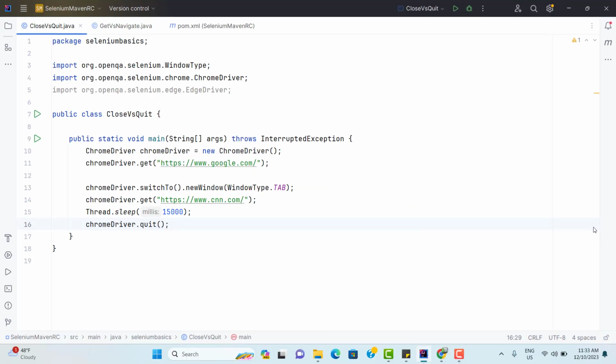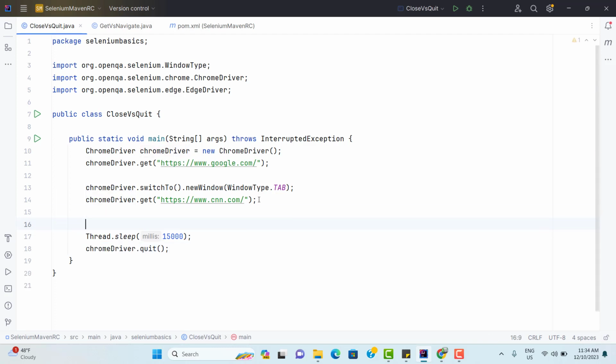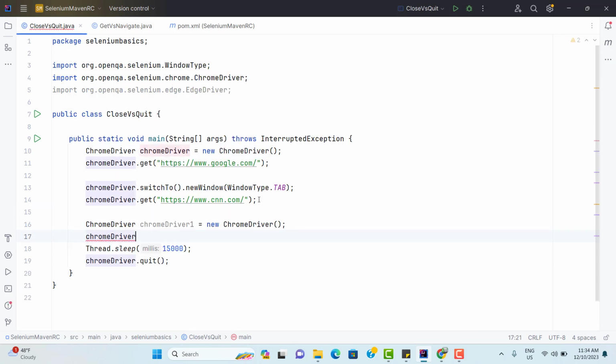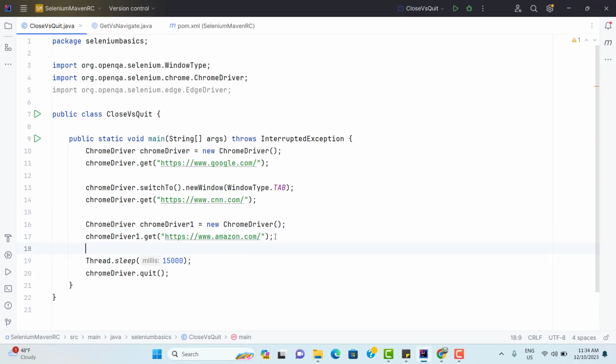One more point you need to understand is that quit will close all the windows or tabs associated with the same WebDriver session. If you have multiple WebDriver sessions running, it will not close them, because we are calling the quit method on that particular session object. That means I'm going to create another object of the Chrome driver class, and in this browser I'm going to launch Amazon. So basically we are going to have two Chrome driver sessions.